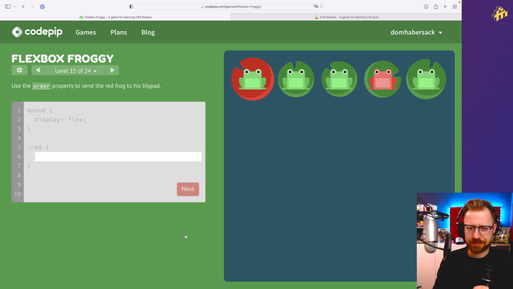Many frogs. Okay, there's 4 green frogs and a red frog and only 1 red lily pad. Again, if we don't have anything else set on them, every flex item has an order of 0. And we can change one line on the red frog. And if we want that to appear before all the 0s, we can give it any negative value. So your order is -999.